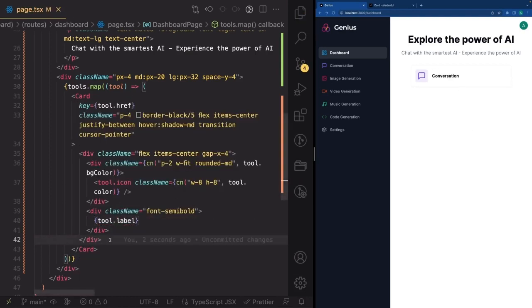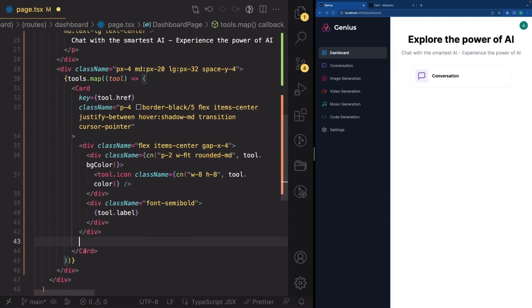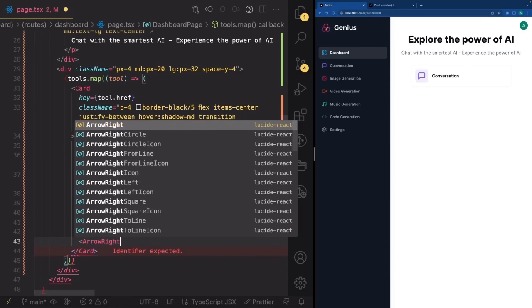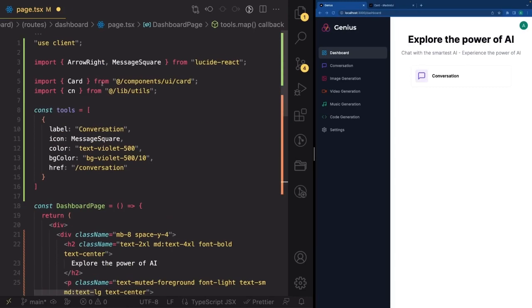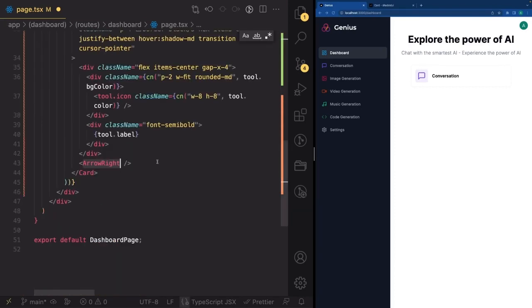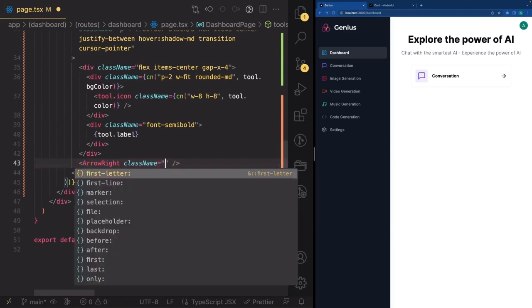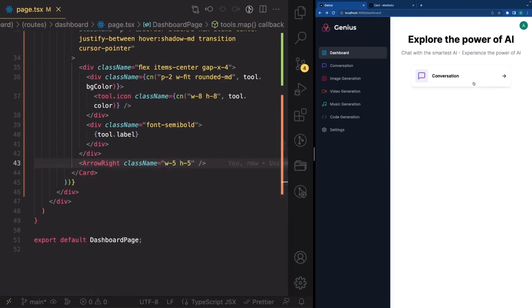Beautiful. And now, outside of this last div, but still inside the card element, you're going to render the ArrowRight component from lucide-react like this. And it is a self-closing tag. Just make sure you've imported it here at the top. And let's give it a className of w-5 and h-5 like this.